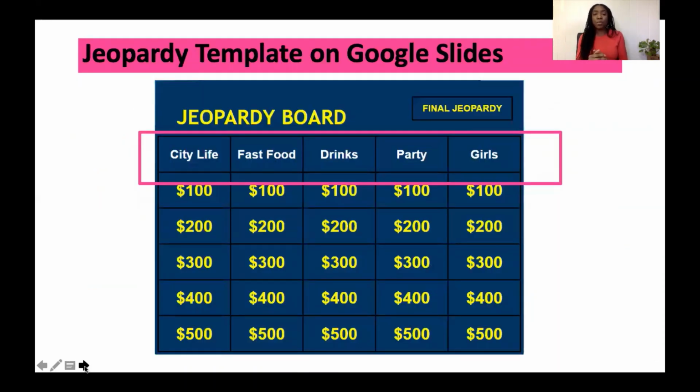Then I'm going to look for a Jeopardy template on Google Slides, and I'm going to go ahead and adjust the categories. This is a class of mostly boys and girls who live in the inner city and who have challenges with reading. So I might want to choose to do some of the reading. This is a 7th grade class. This is not a reading class, it's a language arts class.